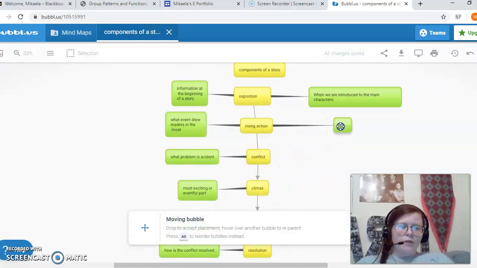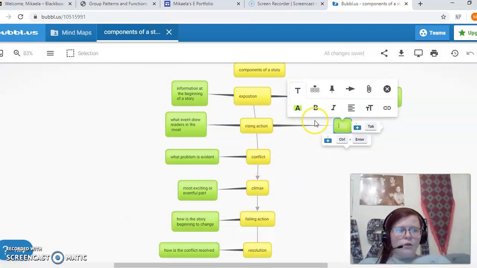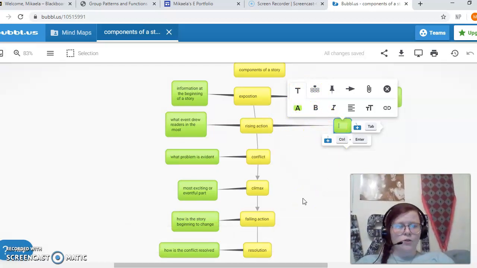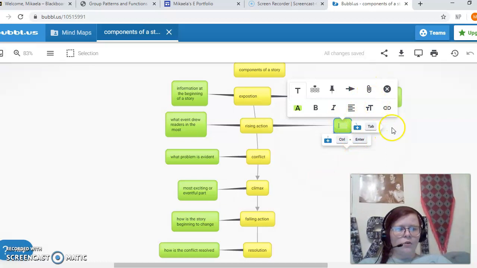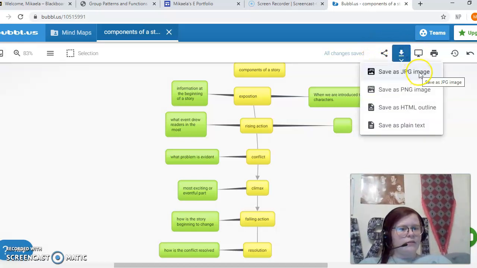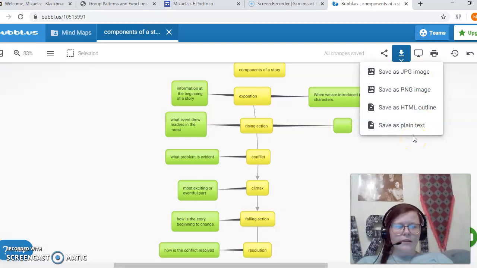Once you bring that bubble over, you can move it around so you can see all your bubbles. You can bold the text, highlight it depending on which information is most important. You can link videos or websites. And then after you're all done, you can go up here and save as. You can save as an image, an outline, or plain text. I usually save it as an image so that it can be shown at a later date.